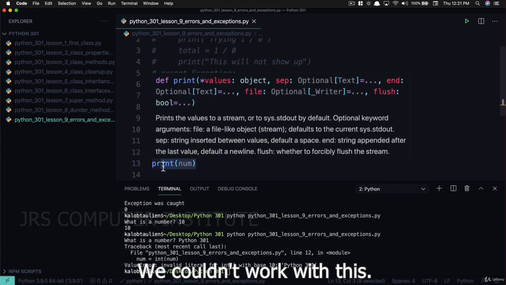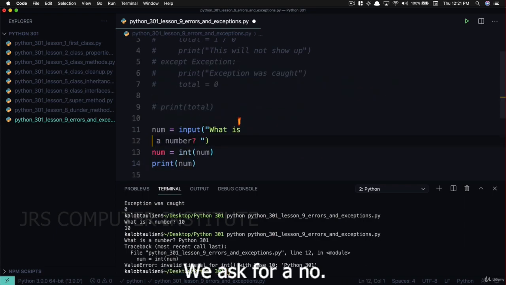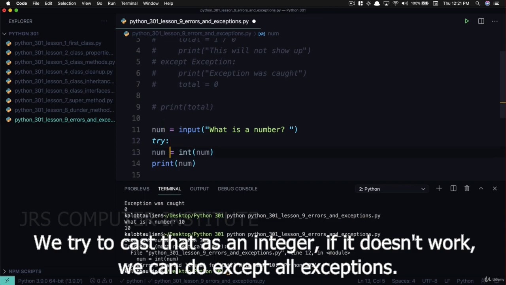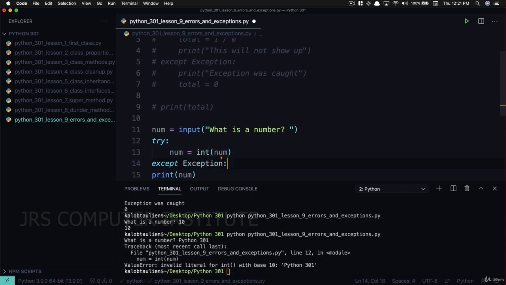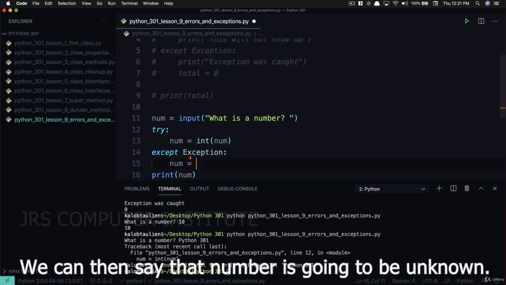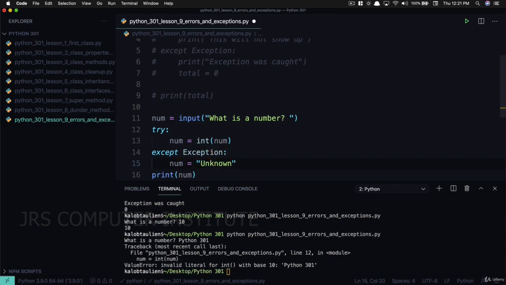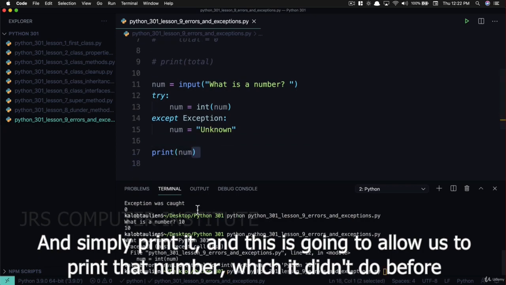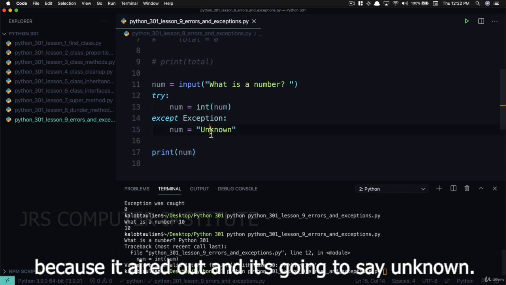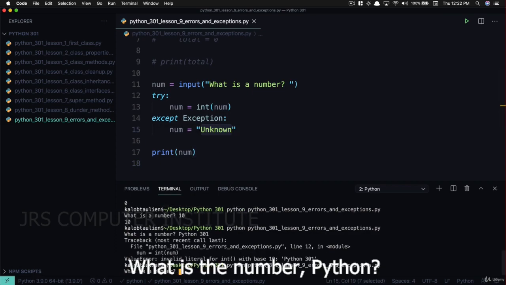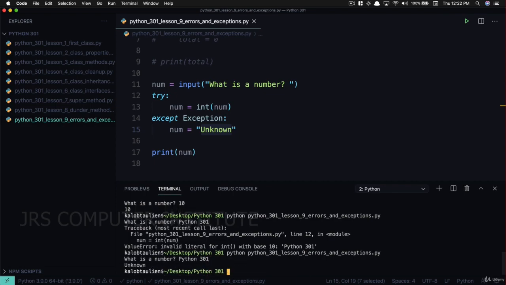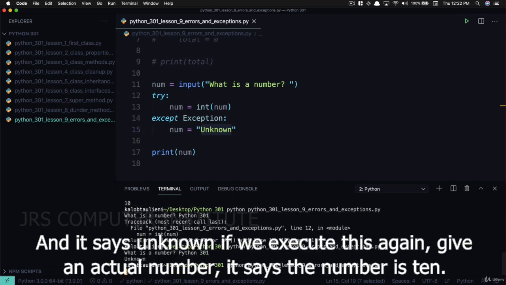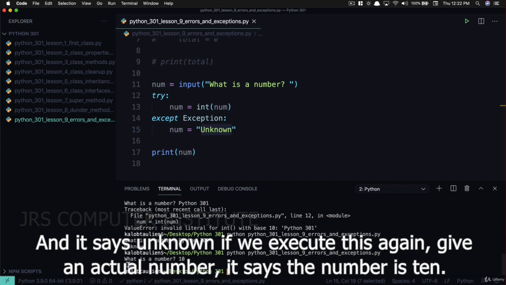We could not print this out. We couldn't work with this. So what do we do? We ask for a number. We try to cast that as an integer. If it doesn't work, we can do except all exceptions. We can then say that num is going to be unknown and simply print it. And this is going to allow us to print that number, which it didn't do before because it errored out, and it's going to say unknown. So let's give this a try. What is the number? Python 301. And it says unknown. If we execute this again, give it an actual number, it says the number is 10.